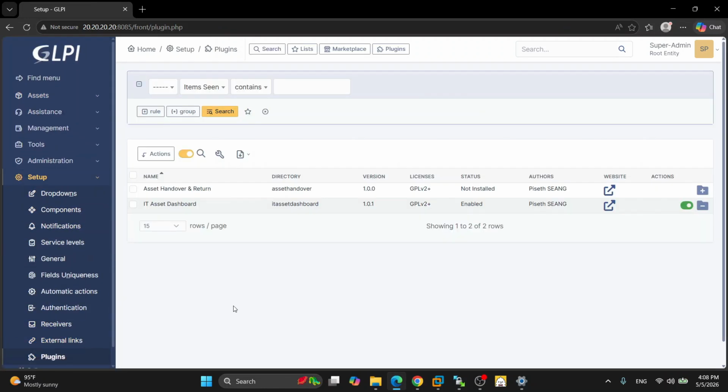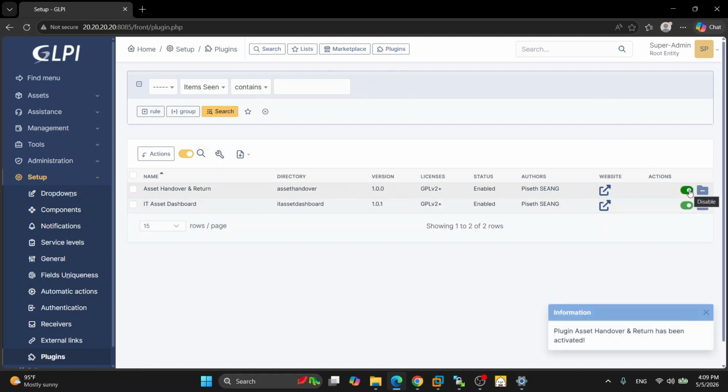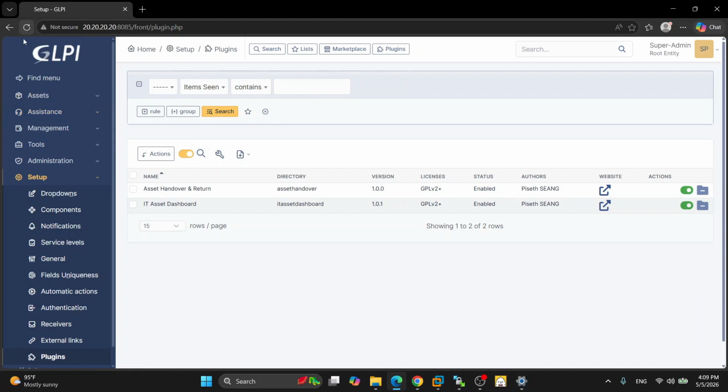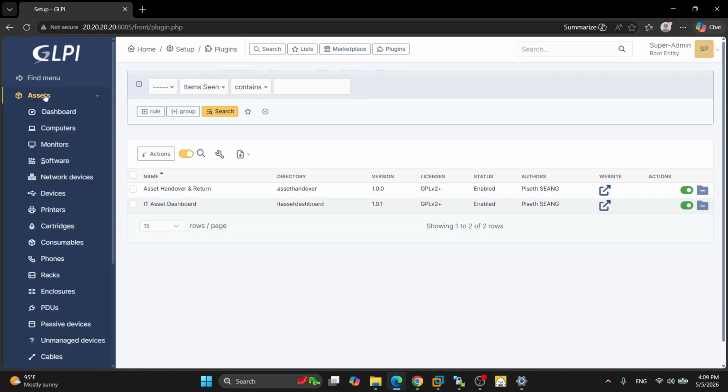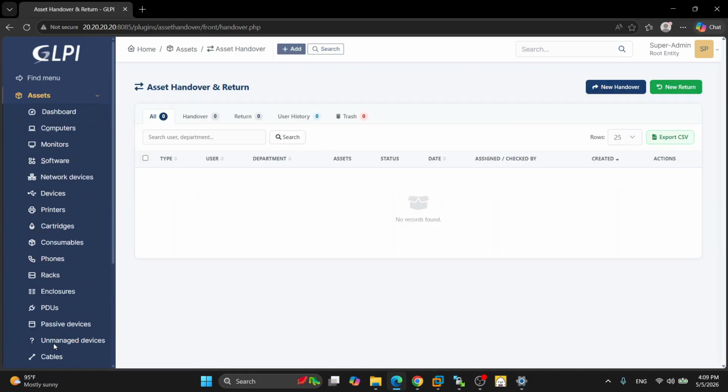You will see one more plugin, not yet enabled and installed, called asset handover and return. Now we install it and enable it. After enabling, refresh the page. You go to asset and scroll down. You can see asset handover. Here is the plugin that we just built.